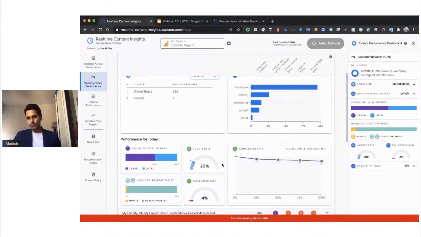So for example, I can see with this video here, the unmute rate is sitting at about 20% in comparison to my site at 18%. And the same thing goes for the full screen rate. We're looking at this for 4%, and looking in comparison to the site at 3%. So this makes it really easy for you to make quick comparisons and really understand how this individual video or this article in the previous page is actually doing.